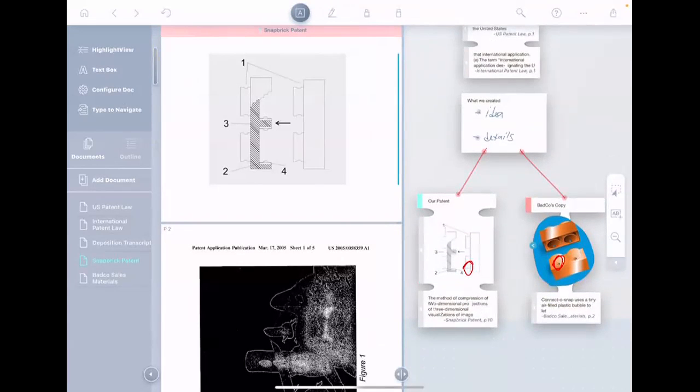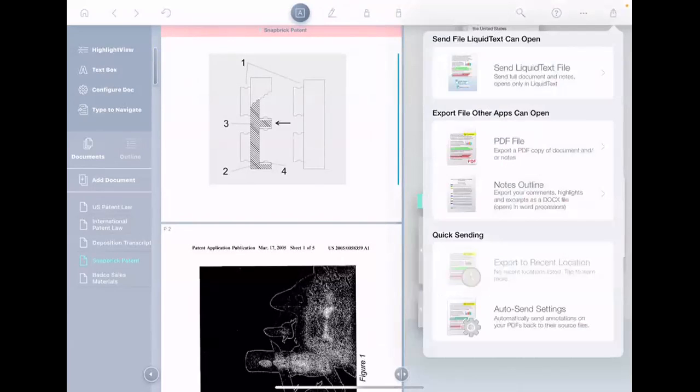I want to send the judge something that's a little bit more refined. So Liquitex tries to give you a lot of options for sending material to other apps. So we can just go to send here. And notice we can either send a Liquitex file, a PDF file, or a notes outline. Well, in this case, I think our best bet is going to be the notes outline.